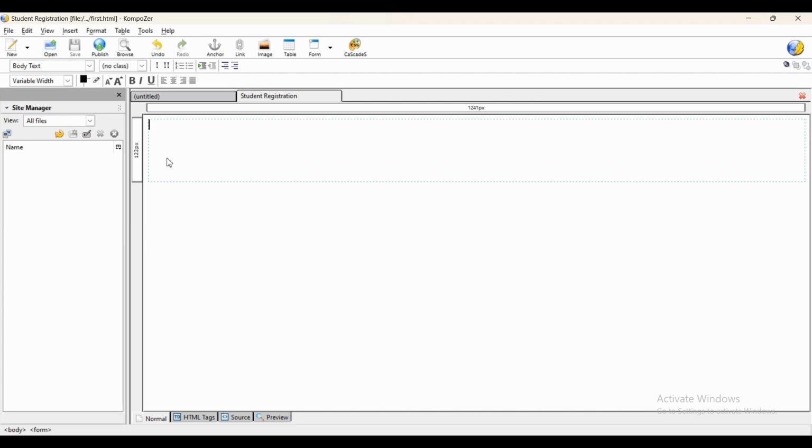Now the thing to be noted here is, if you are creating a website and this page is the home page that will open when you type the website's URL, then save the page with the name index.html. Now let us create our first form element.